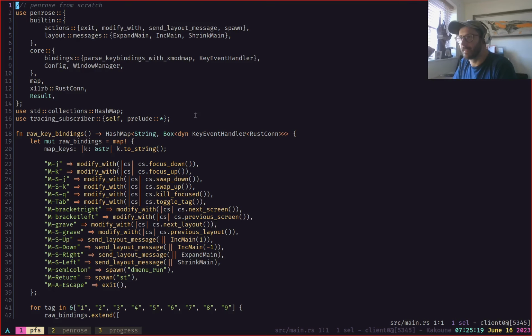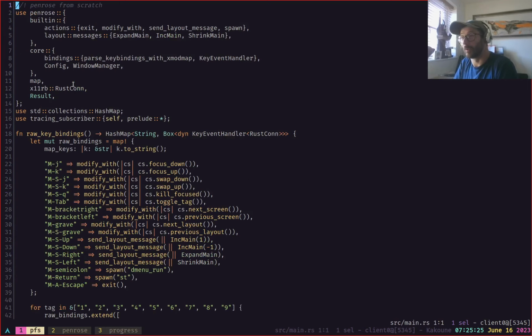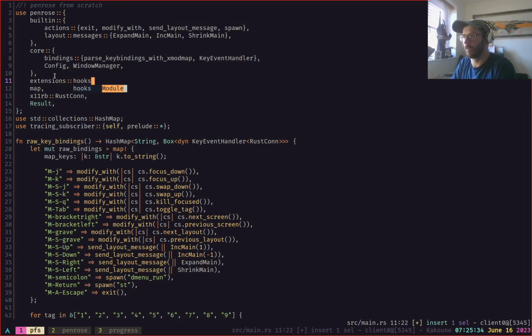So we're going to add that. And actually, am I already out of whack? No, EWMH was what we were going to do first. That's fine. So built-in, core, extensions. So we're going to go to extensions, hooks, and add EWMH hooks. And this is literally just setting up some extra code that will run as the window manager does its thing.